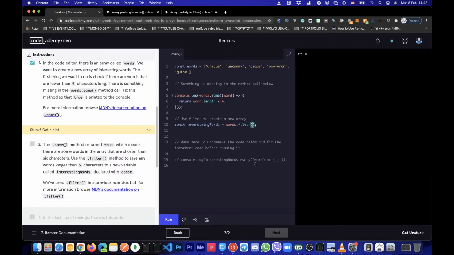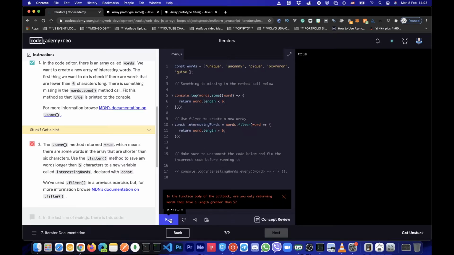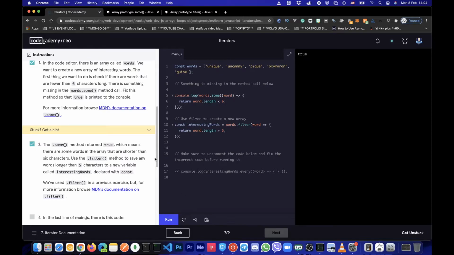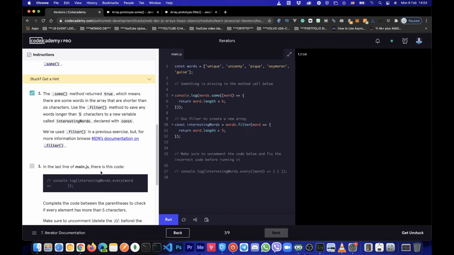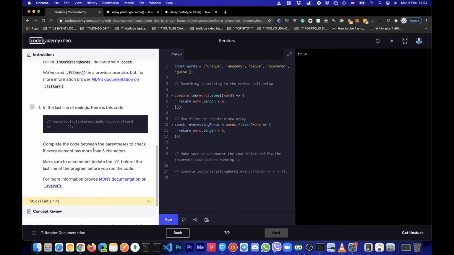So we have only one parameter, and now return if word.length is greater than 6, and we should use 5 instead of 6, sorry. Okay, now it's fine. In the last line of main.js, there is this code, console log interesting words.